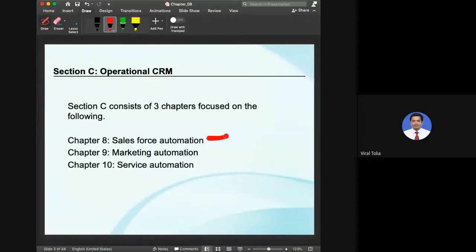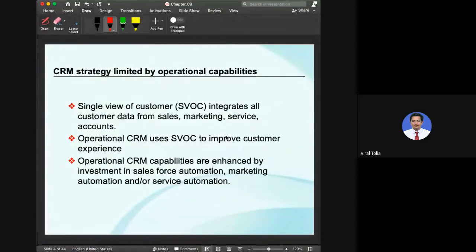Now, when you're talking about Salesforce automation, that is what we are going to study. What is this all about, and what do you understand by it? Basically, whenever you are talking about the operational side of customer relationship management, let's say there is a software, you are talking about data, people, organizations, and a number of other aspects. A single view of the customer, we know as SWOT, integrates all the customer data for sales, marketing, service, and accounting. This is very important.